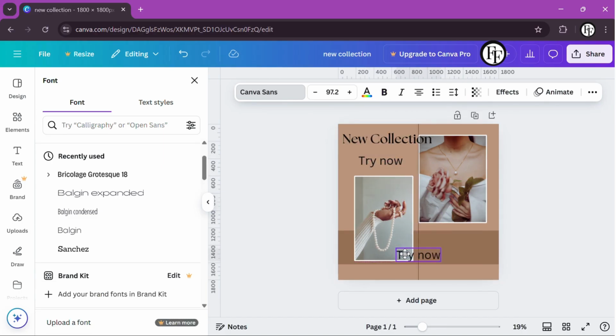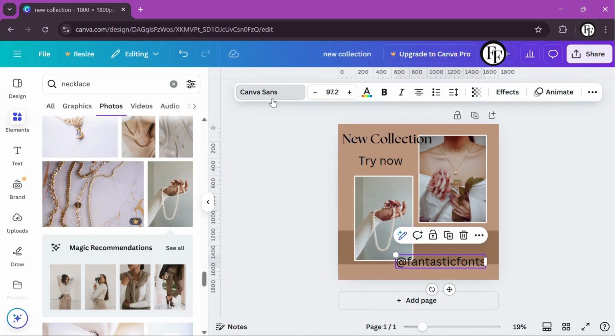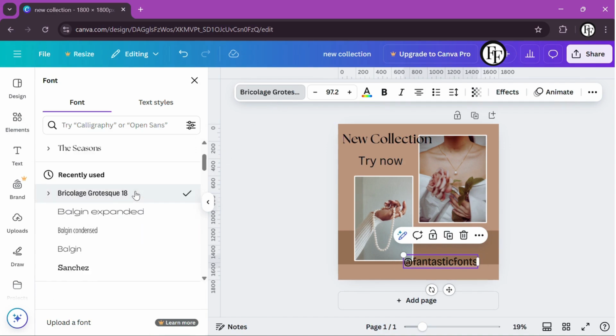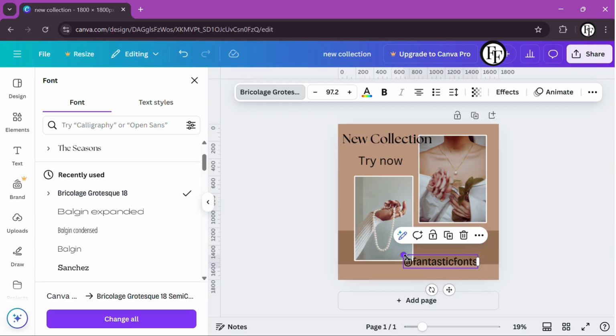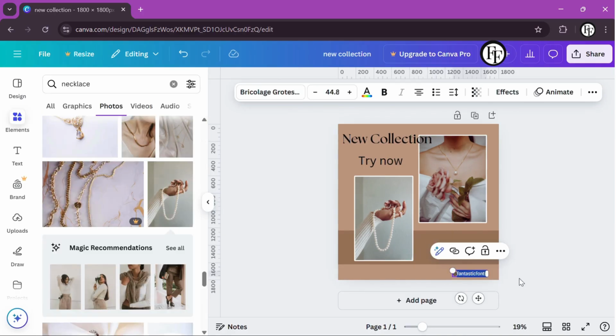Copy paste it and write your name or anything you want. I write at fantastic fonts. Now give font. Adjust them all and put them in their places.